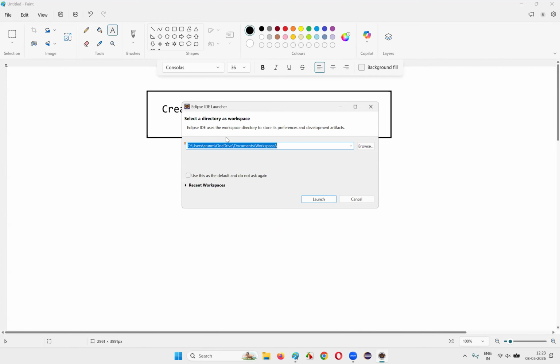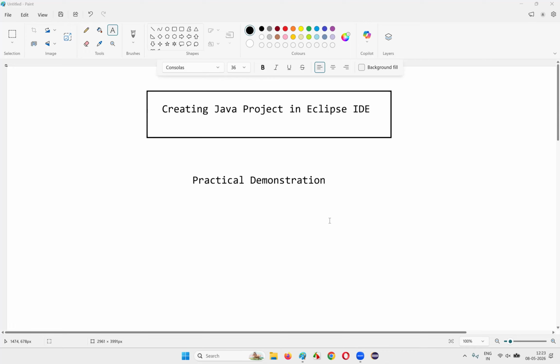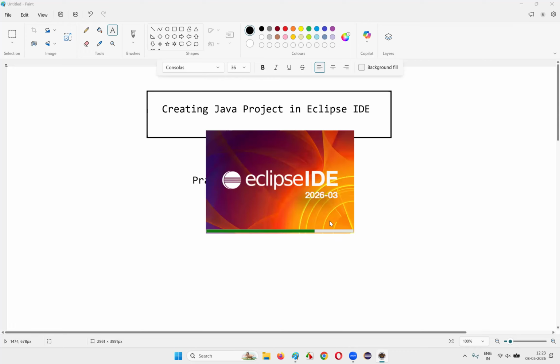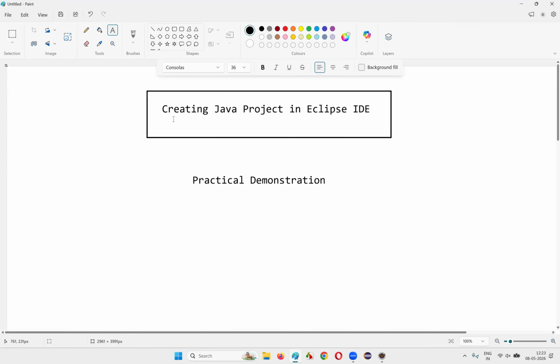So when you get this dialog, Eclipse IDE launcher, you can click on the launch button. Let's wait for the Eclipse IDE to fully launch. Starting the Eclipse IDE. Yeah, the Eclipse IDE has finally launched. Now we need to create a Java project. After the Eclipse IDE got launched, we have to create a Java project inside the Eclipse IDE.